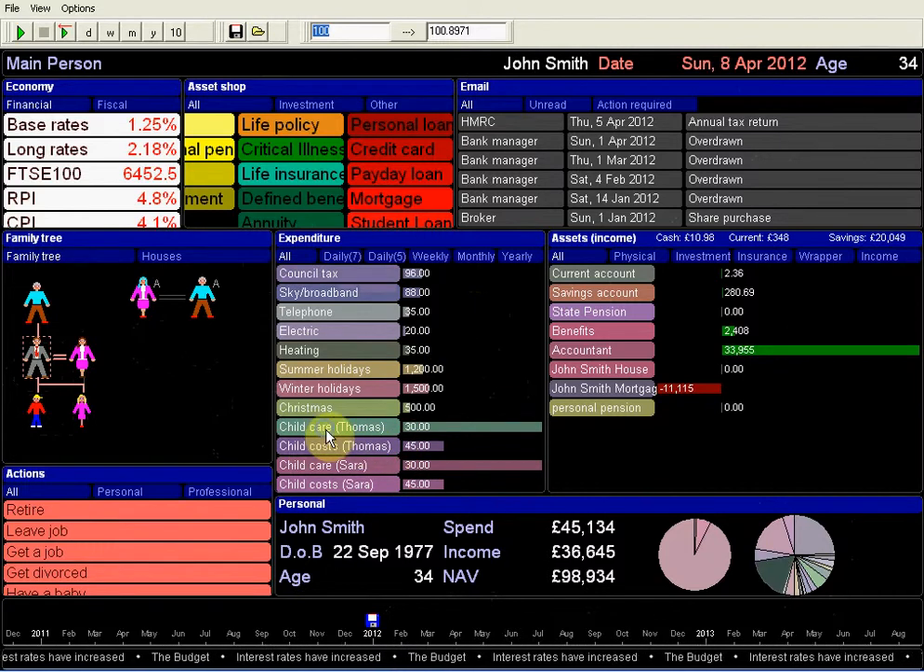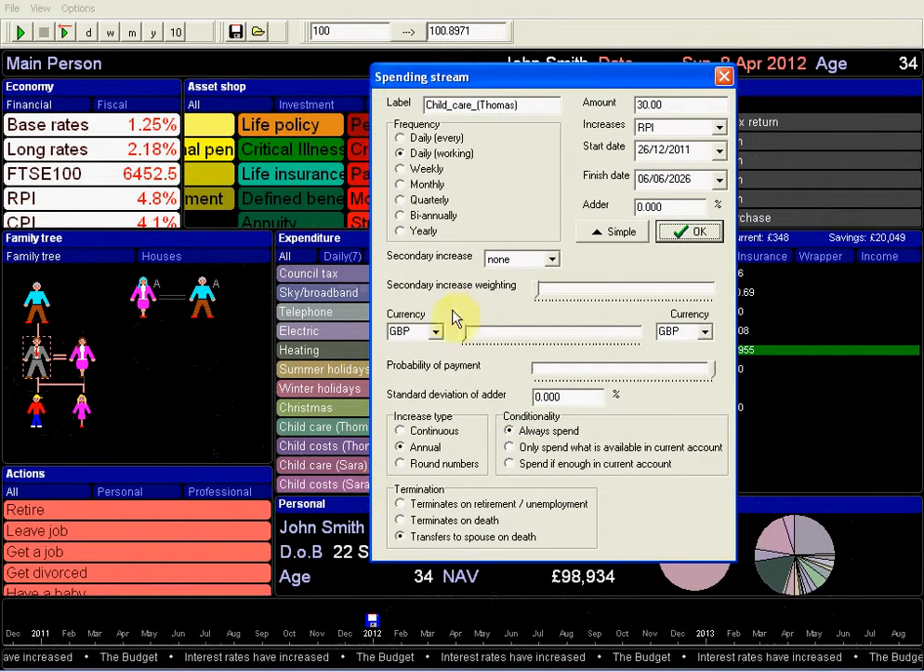Things like childcare costs, for example, edit details of that. You'll see that's already set up to finish at 2026, which is basically the date when Thomas becomes 18 years old. So it's assuming that childcare costs will then vanish in respect of Thomas. But I can make that when he's age 16, or make that when he's age 21, depending on how long I think he'll be financially dependent.